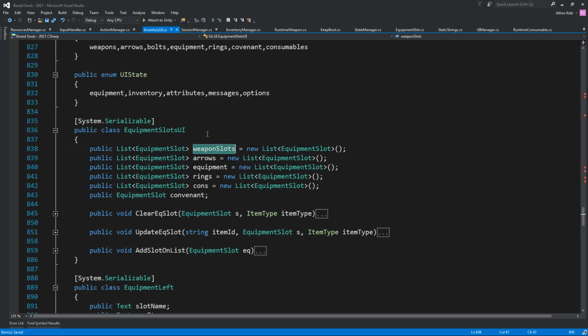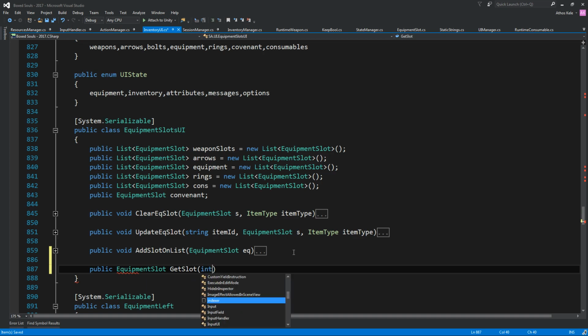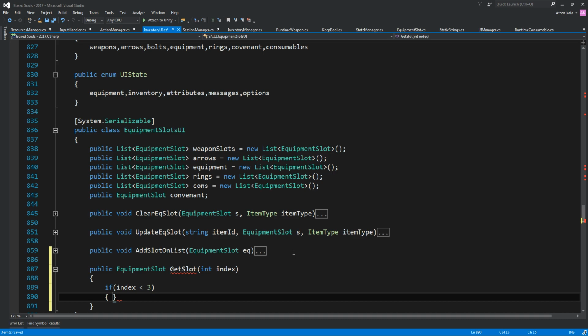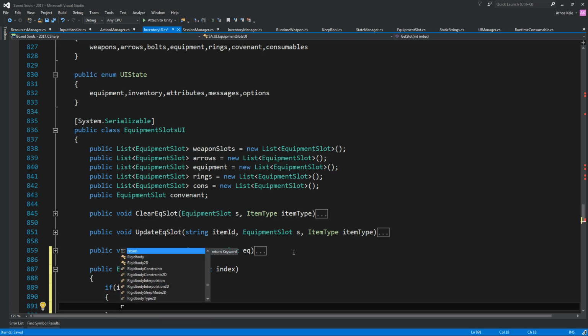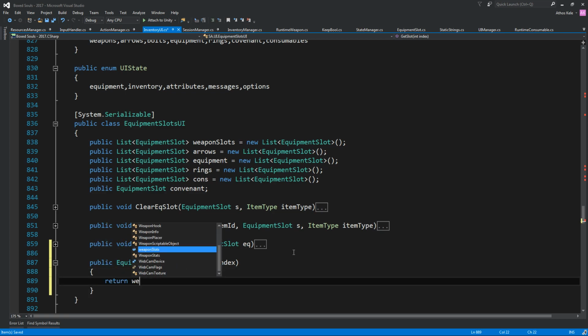So it basically means just take our weapon slots. Let's write something in here and say public equipment slot get slot integer, and just take them with the index. And so if index is lower than 3, return, no, actually exactly as it is, return weapon slots with the index.